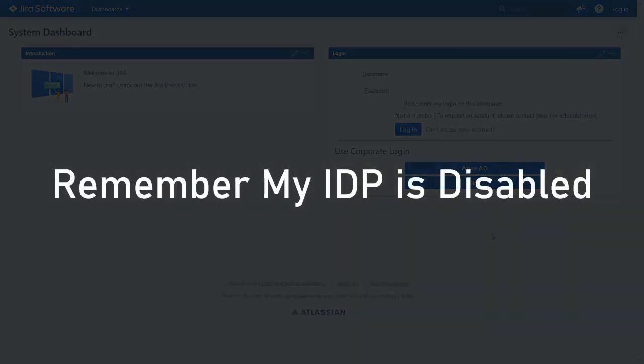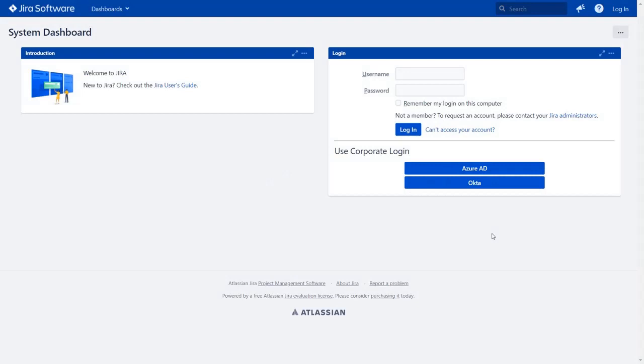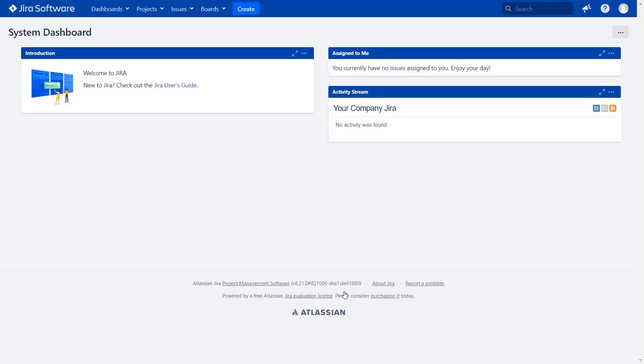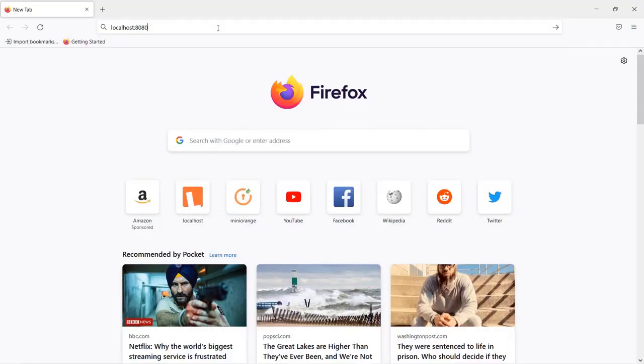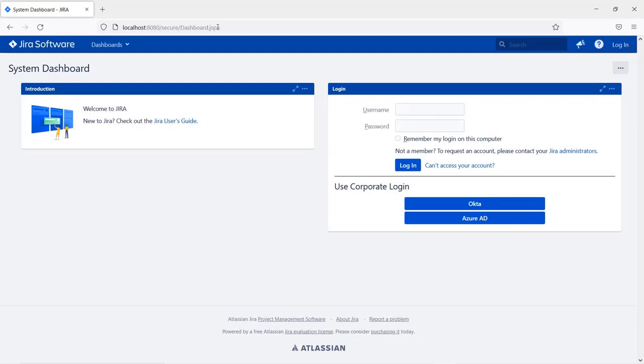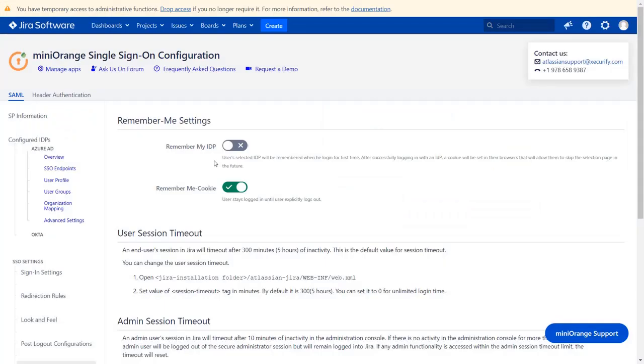Let's see what happens when Remember My IDP is disabled. Go to the Jira Login Page. Select the required IDP button. Log in with your IDP credentials. Now close the browser. Again open the browser, and in the location bar, enter Jira's base URL. You will be redirected to the Jira Login Page to select the desired IDP for login. Go back to the plugin.